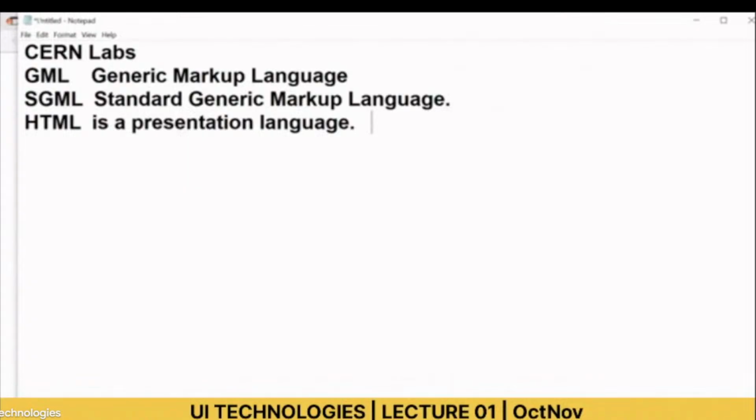The difference is that a programming language can interact with the user. That means the user provides an input, the programming language takes that input, processes it, generates an output and sends it back. But a presentation language cannot interact with the user. It is responsible for only presentation. That is the reason, to make interactions, we have to use another language called JavaScript.